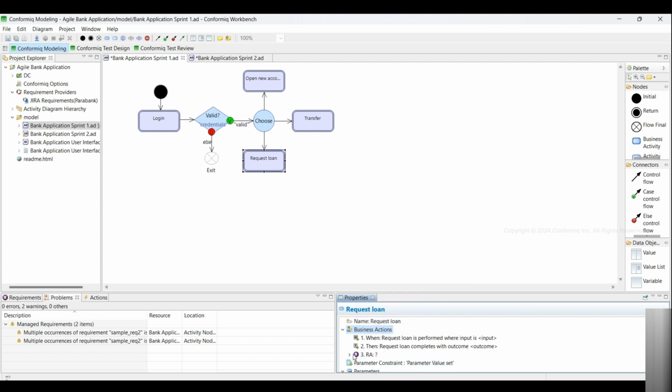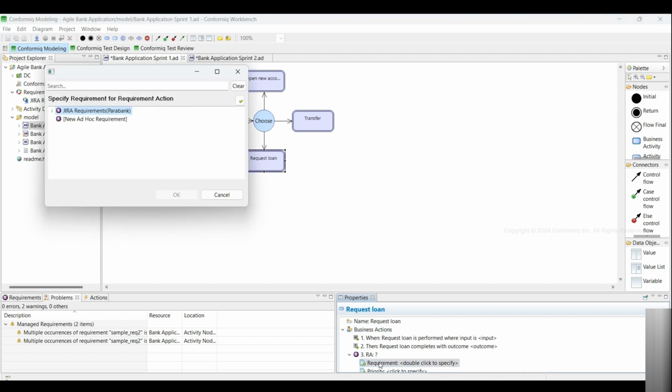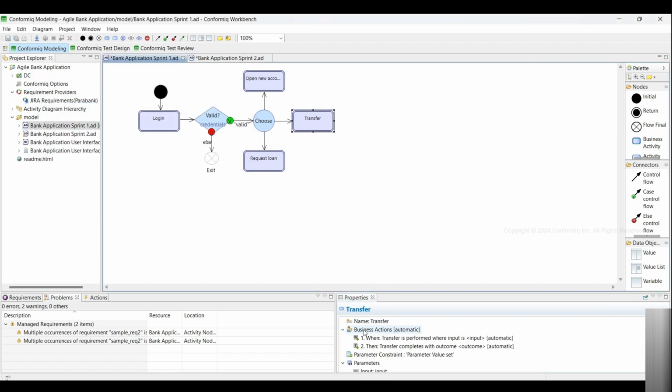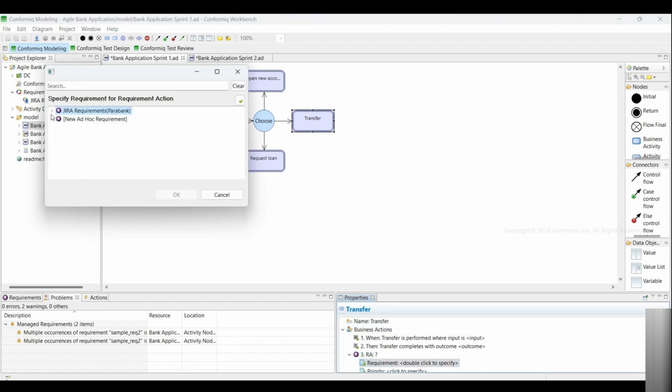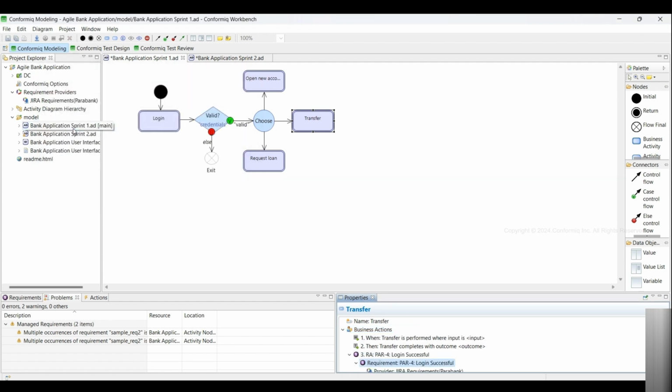When you double click on the requirement, you can see a pop-up window showing a list of different requirements, here the Jira requirement. I'm selecting one of the requirements, and when I try to use it in some other node, the same node which is login successful, and click on save, you can see the creator issuing a warning message for this.